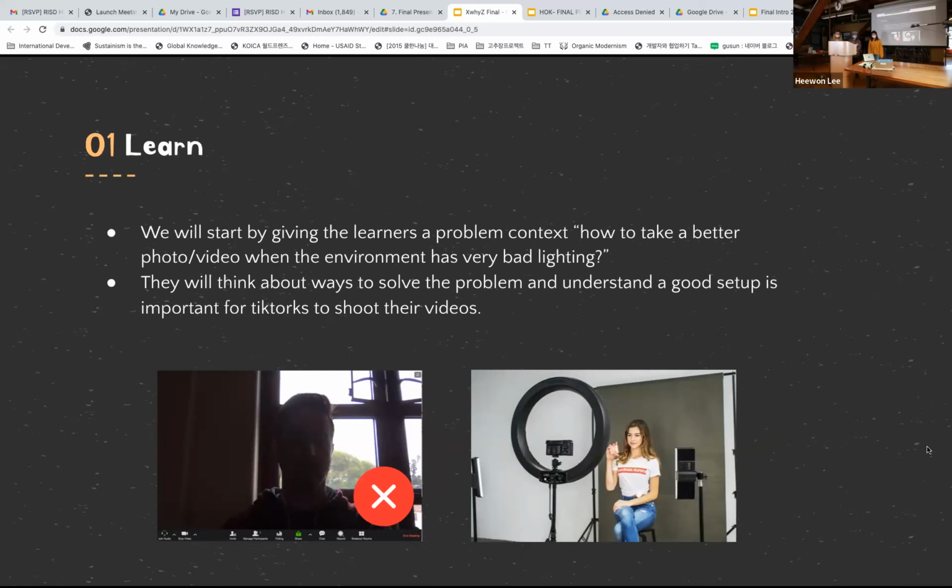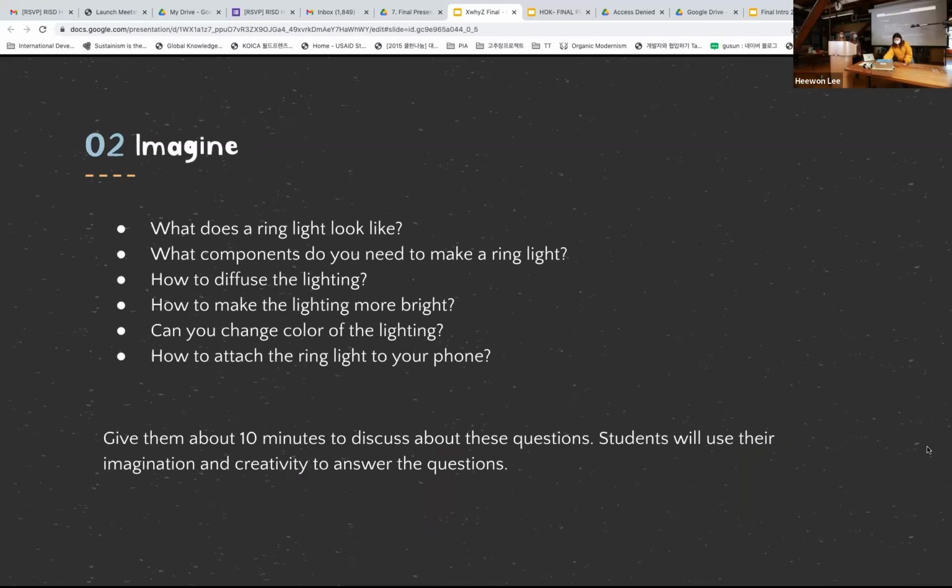The first one is the learning stage. We will start by giving the learners a problem statement, a context to think about how you can take a better photo or video under bad lighting. And then they will imagine different ways to solve this problem. Then it's the imagine stage. We'll give them about 10 minutes to discuss some questions like how do you imagine the ring light will be, what components you want to have, and how to diffuse the lighting.